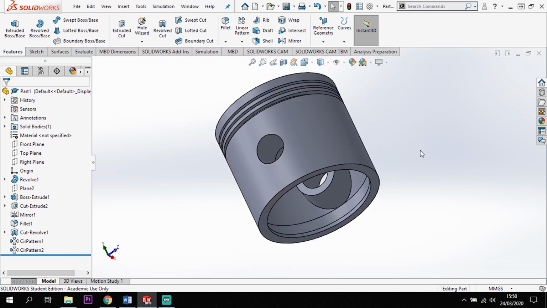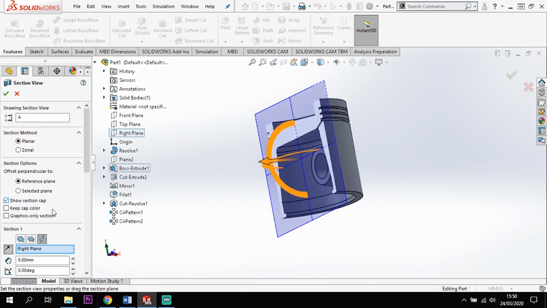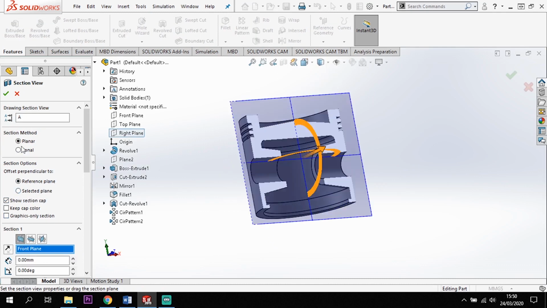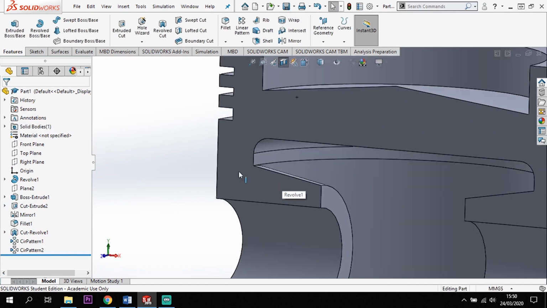So I'm going to section this view so that I can see inside it to do the fillets, and I'm going to go across the front and tick there. Okay, so some fillets in here.